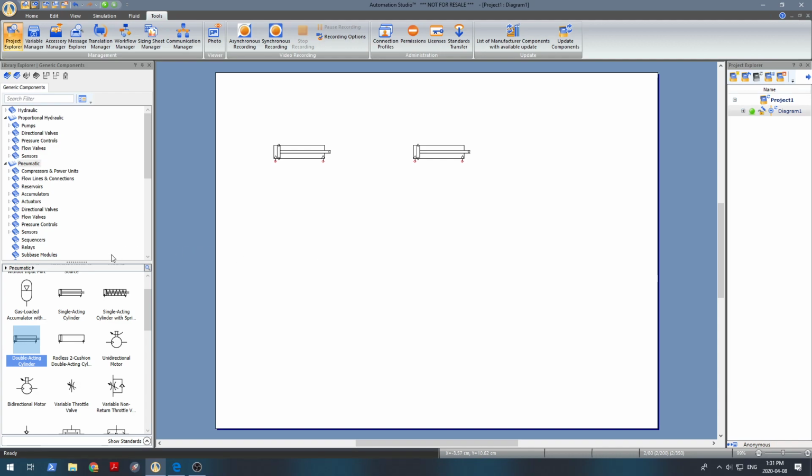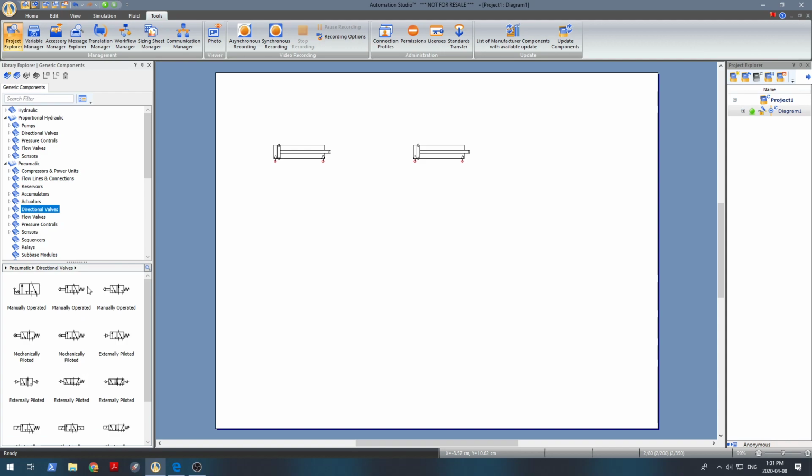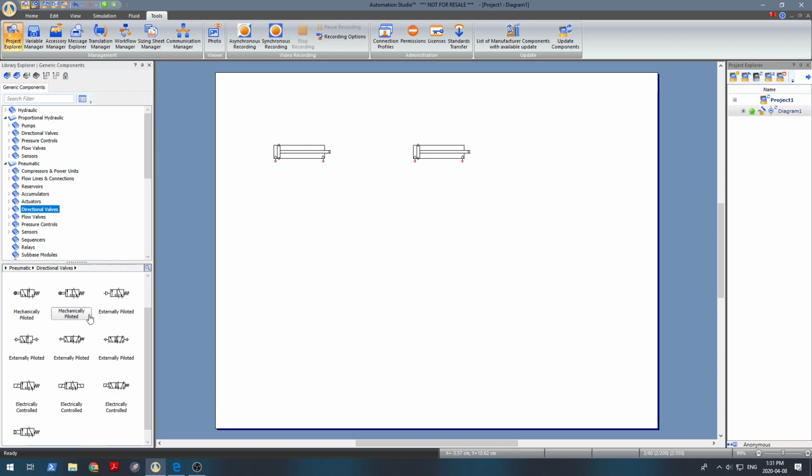Next, we're going to look for some 5-tube valves. Again, in Pneumatic, we're going to go into directional valves. And we're going to scroll down to an electrically controlled 5-tube valve. Here we can see this one is spring return, which we don't want.